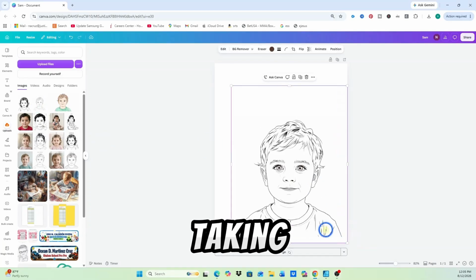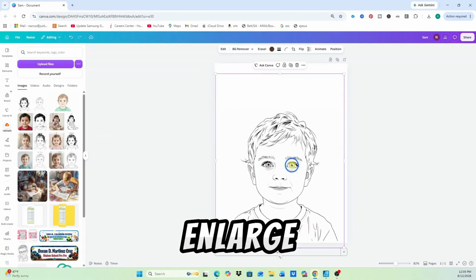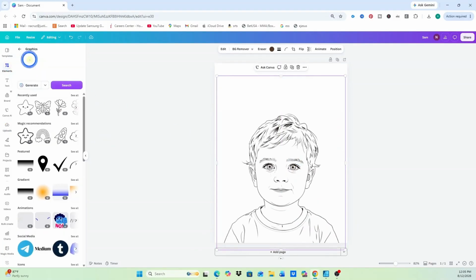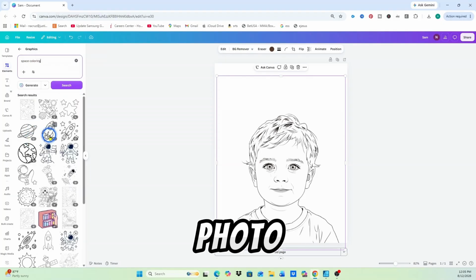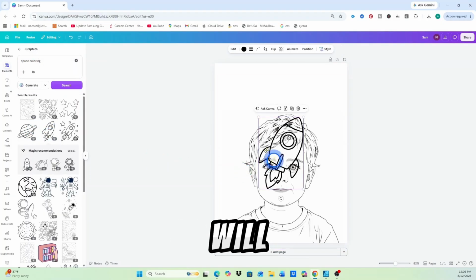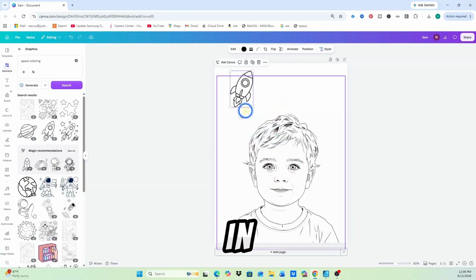Okay, now we're taking the photo into Canva. Enlarge your photo as you like. After that, go to Elements and select the elements you want to add to your photo, so your coloring page will have more elements for the kids to color in.